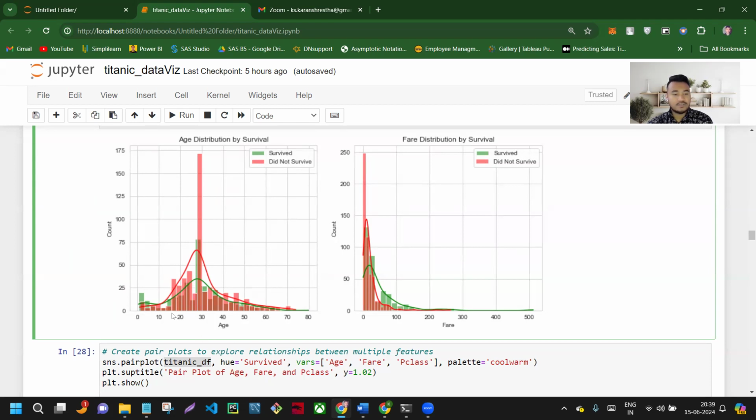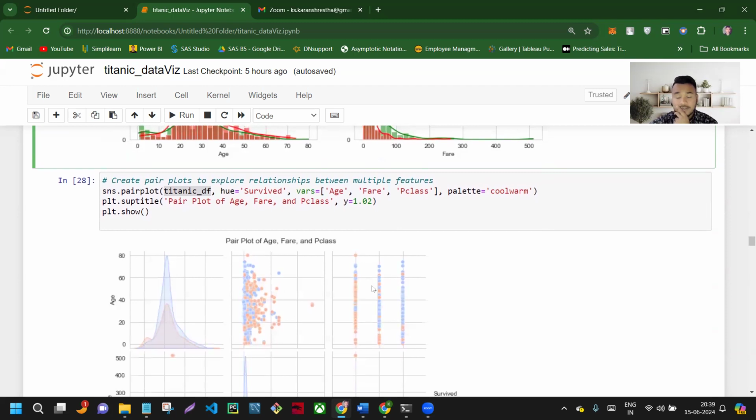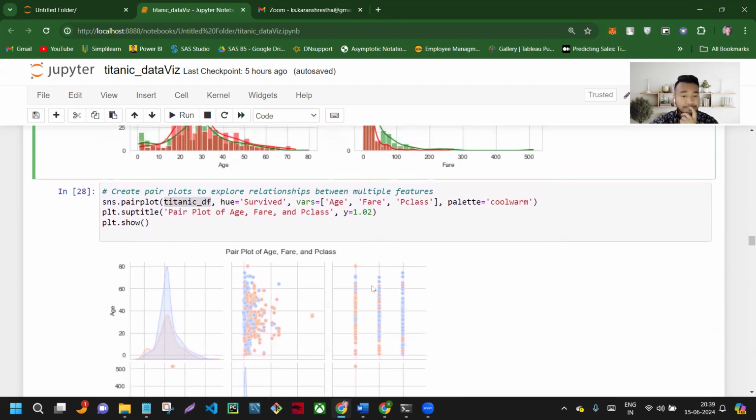So age between 20 to 50, and similarly for fare also. So those whose fare is more than 80 have survived a lot, and those who have a fare price less than 80 have not survived. You can see from the red and green color. Something like this, from the data we can get some insights. Okay, this is one thing.